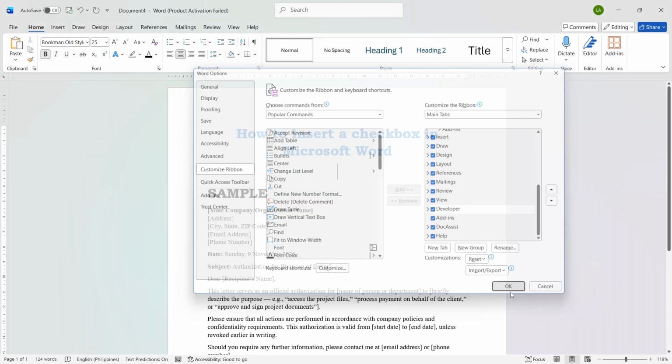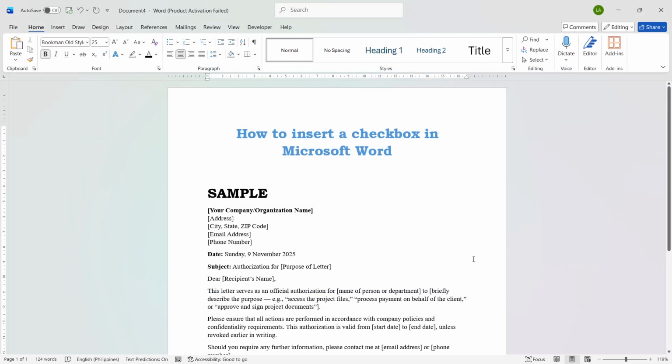Now that the Developer tab is all set up, you're ready for the main act. You can either type out the list of items you want checkboxes next to, or just place your text cursor wherever you want the checkbox to appear. Next, navigate over to the brand new Developer tab we've just enabled. Click on it to open this wonderful toolbox.